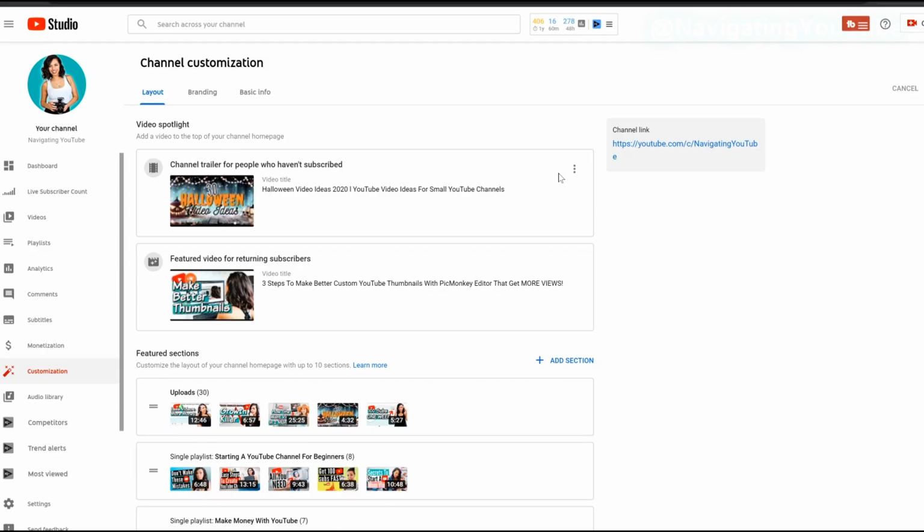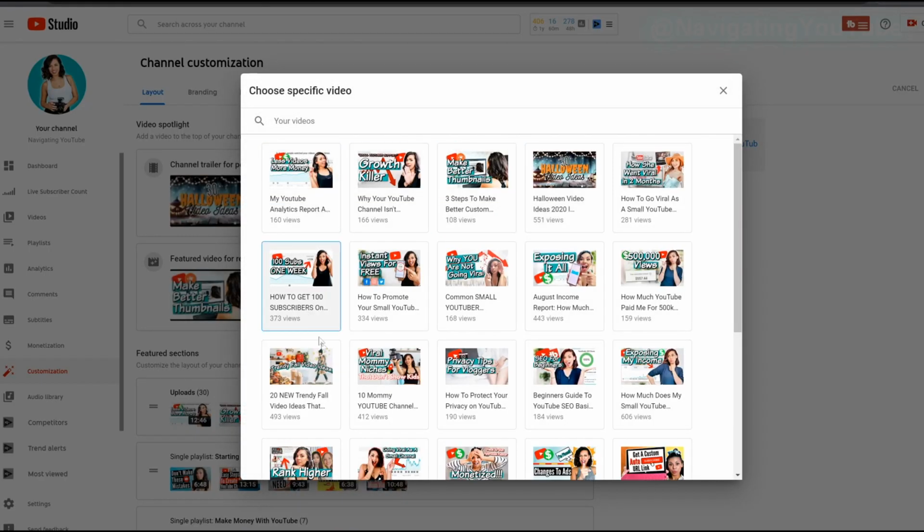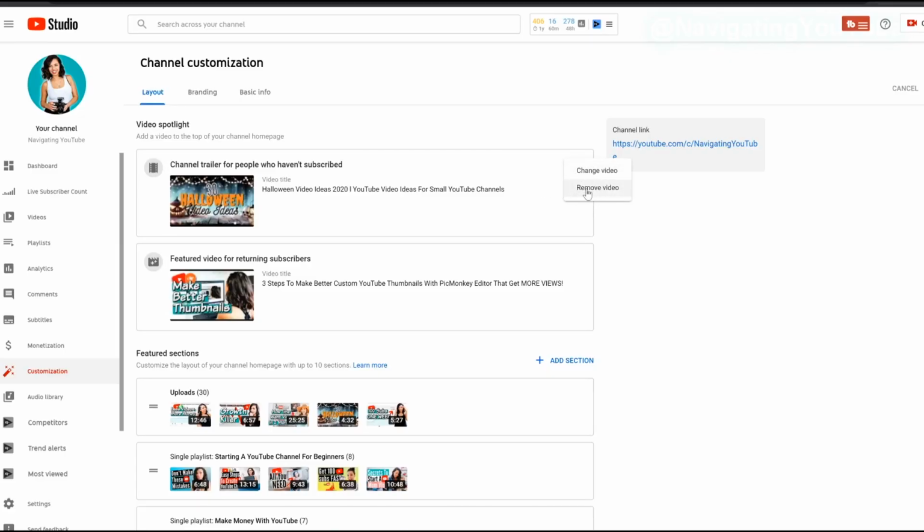To add your channel trailer, all you have to do is select the 3 dots here. You can go ahead and change your video, and it's going to bring up your video library, so it's super easy to change, or you can just remove your video and then there's not going to be any channel trailer there. But I highly recommend having one because it's a great way of converting and boosting your views.